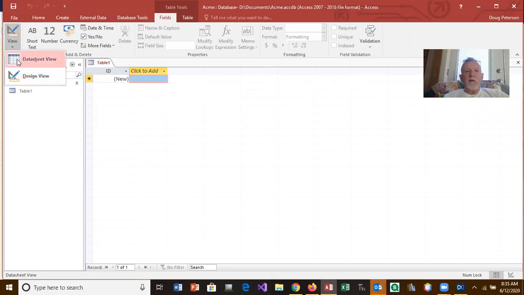If you want to go to datasheet view, when we go to design view, the datasheet view will be up here. So then you click that to go to datasheet view. So it just switches back and forth. So you don't always have to use this down arrow.